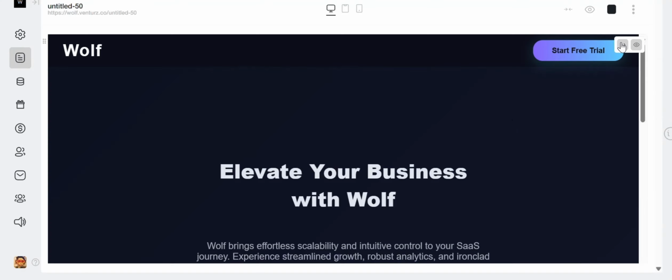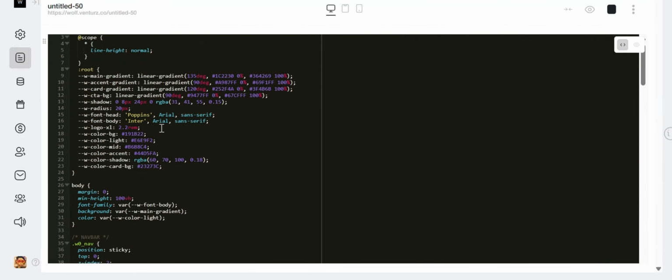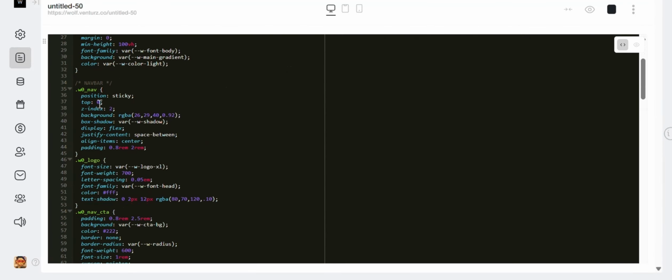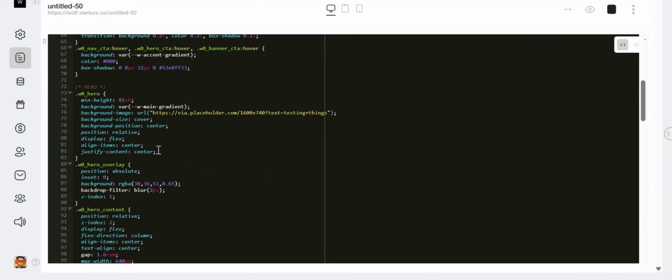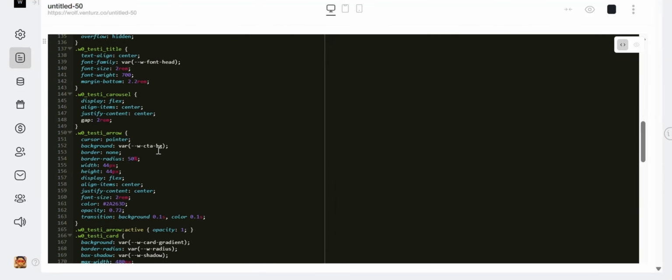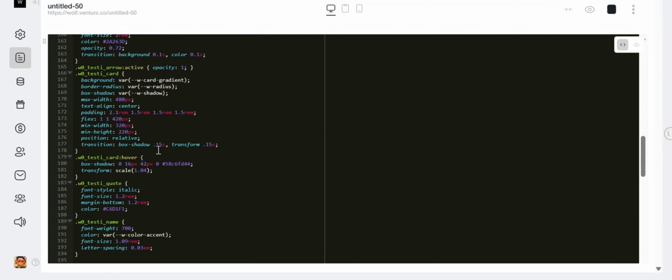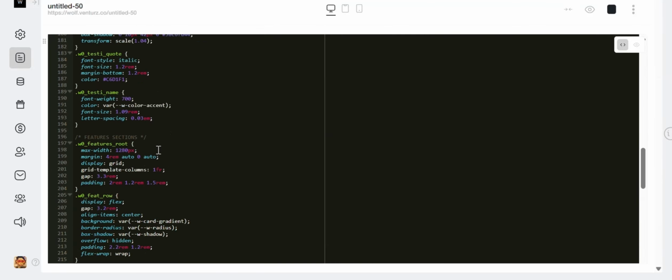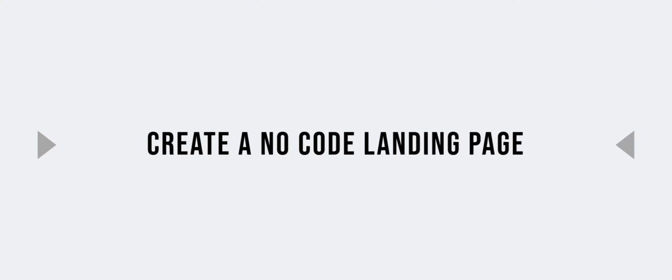To edit the page, click on the Code Preview button. This will allow you to view and make changes to the underlying code. With this option, you have full control over the structure, style, and functionality of the page. You can adjust the HTML, CSS, or JavaScript to fine-tune every aspect of the page, ensuring it aligns with your vision. Create a no-code landing page.